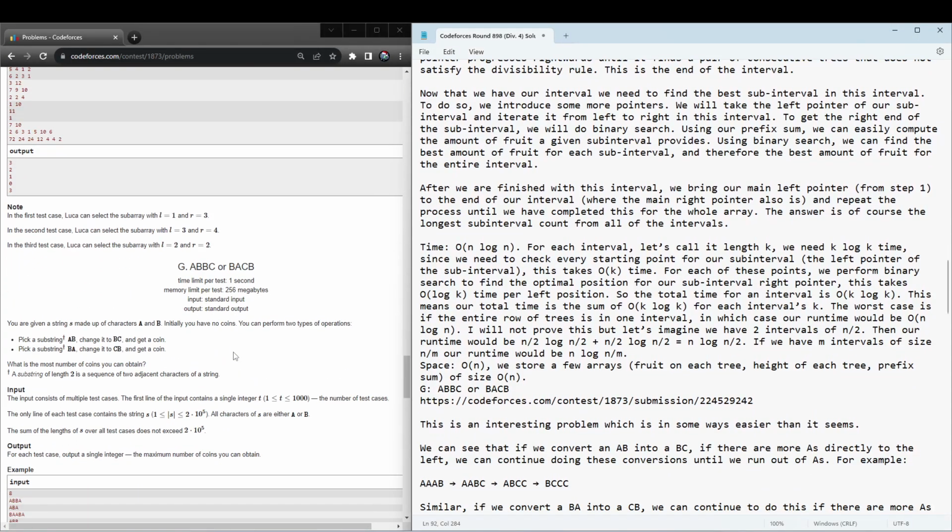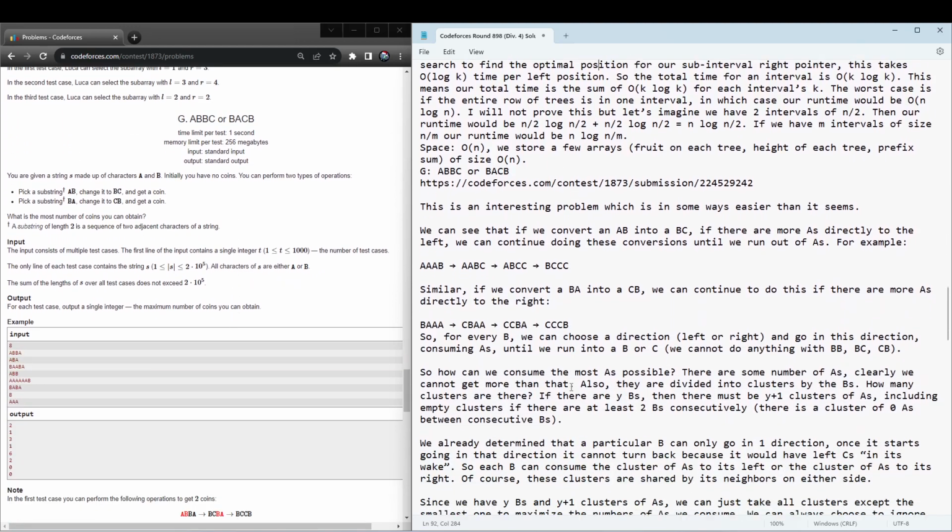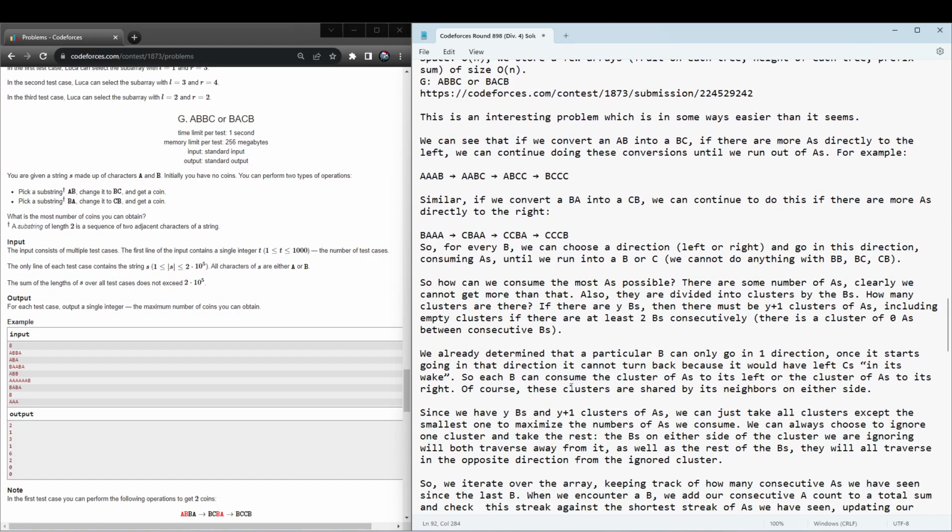Okay. So this is an interesting problem. I think in some ways it's actually easier than it seems. So we'll begin by saying if we convert an AB into a BC, if there are more A's directly to the left of the AB that we turn into a BC, we can continue doing these conversions until we run out of A's. So there's an example.